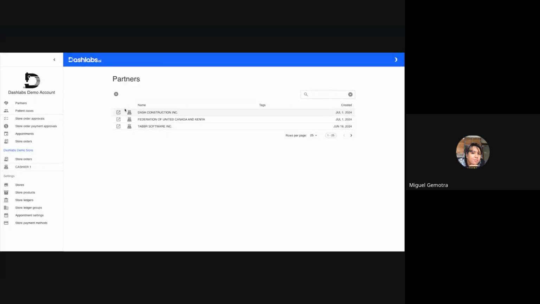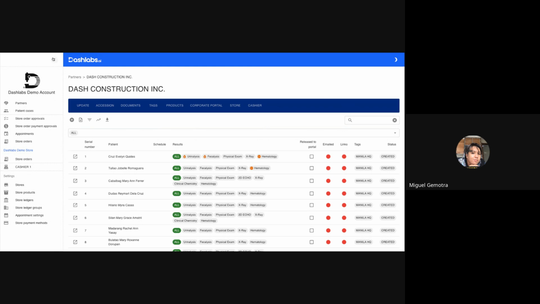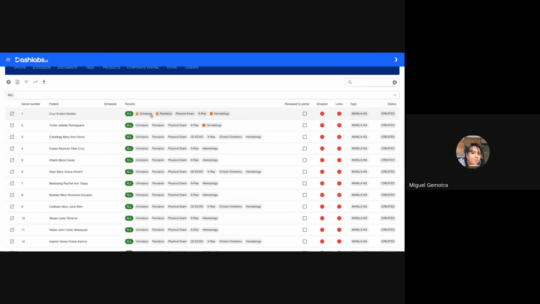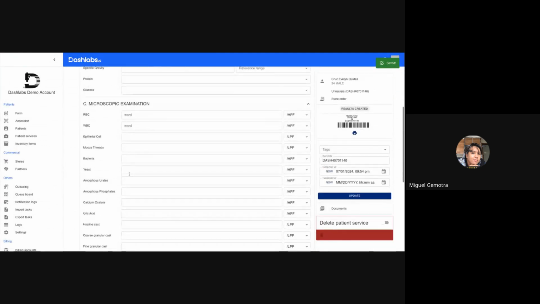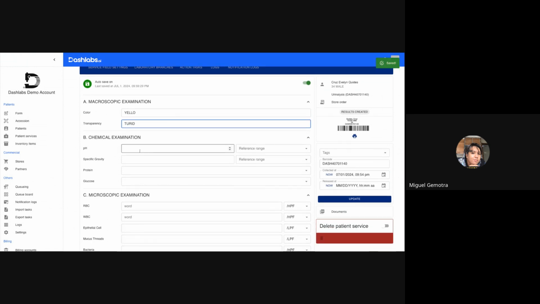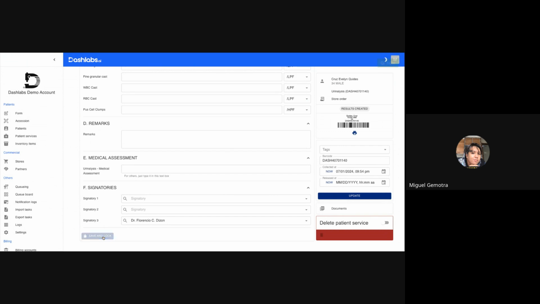When I click partners and the partner I want to select, this table will be the patient cases table. This gives you visibility on which patient specimens have been collected and which ones have results. For instance, if I click this, I'll be able to open the urinalysis result. And from here, after putting in results, for instance, maybe yellow, transparency is turbid, other results as well, pH maybe 12, 3, and save and lock.